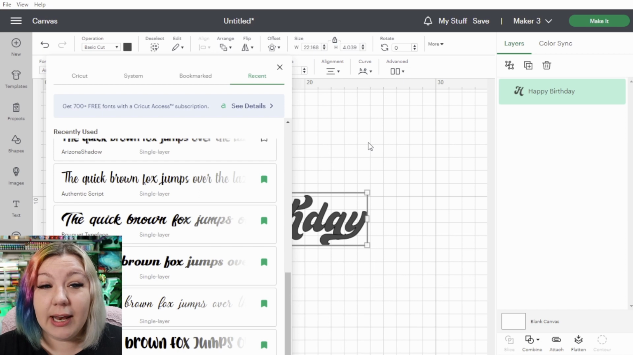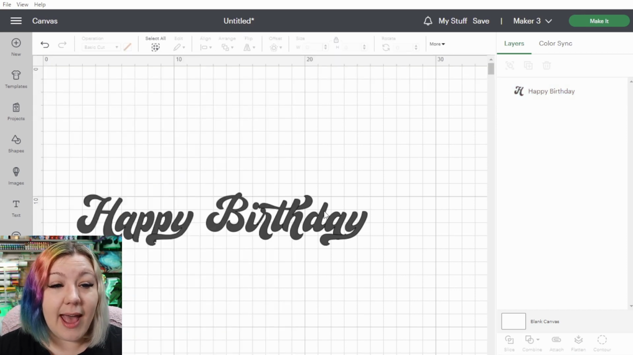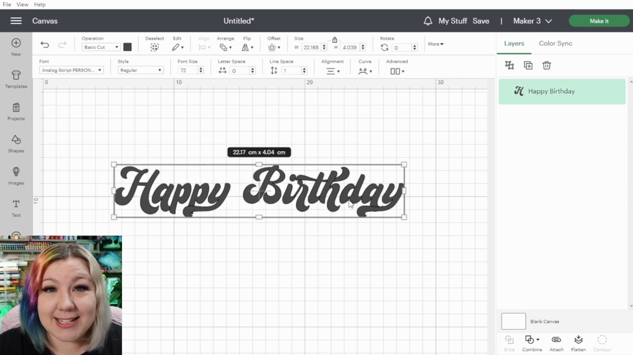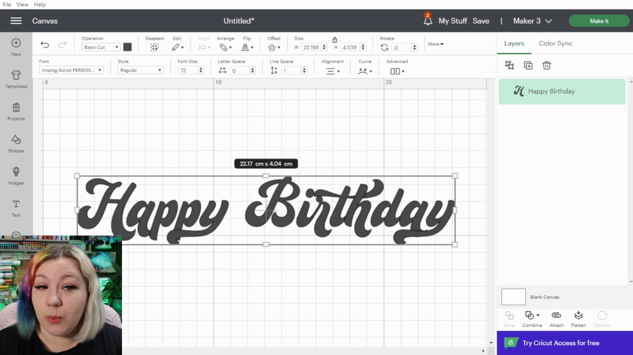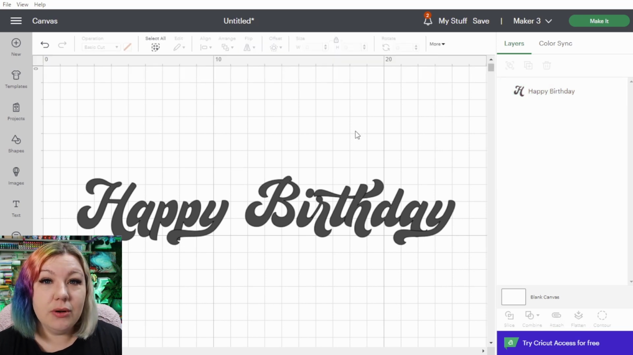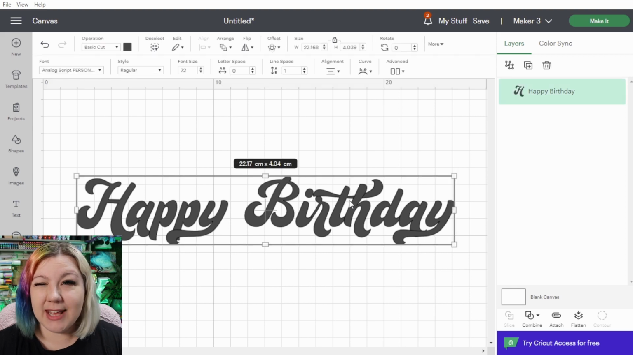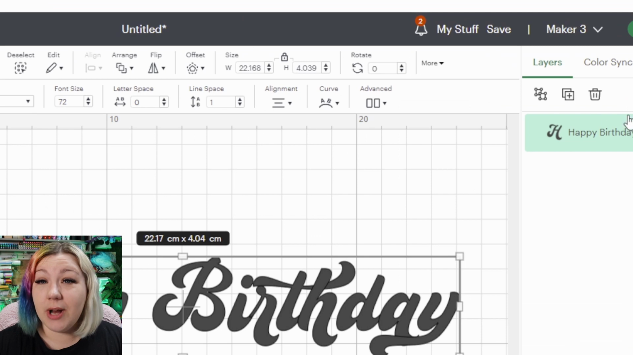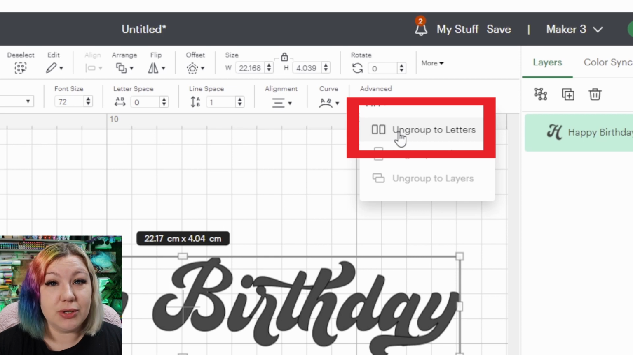I'm now going to click on the canvas to exit the font section, and we can see that my sentiment has loaded. Yay. Now that we have the design the way that we want it, we next need to try and connect all of the letters and maybe reduce the gaps a little bit and change how it looks. So what I'm going to do is I'm going to click on the advanced option, and I'm going to say ungroup to letters.